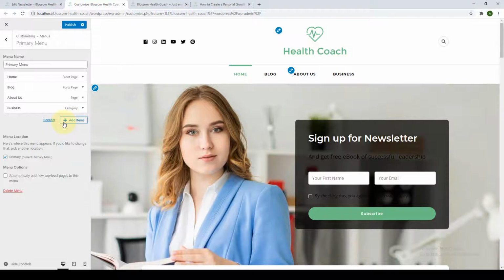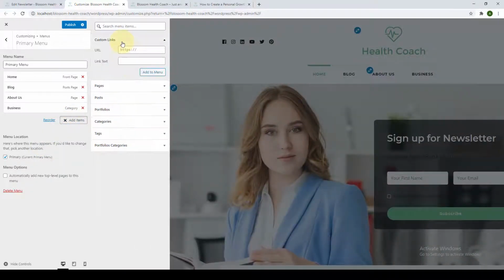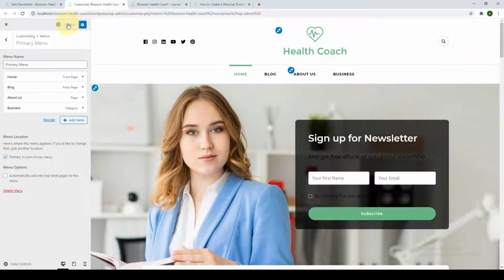If you want to create a custom link, click on Add Items and click on Custom Links. You have to paste in the URL and add in the link text over here and click on Add to Menu. Click on Publish to save the changes.